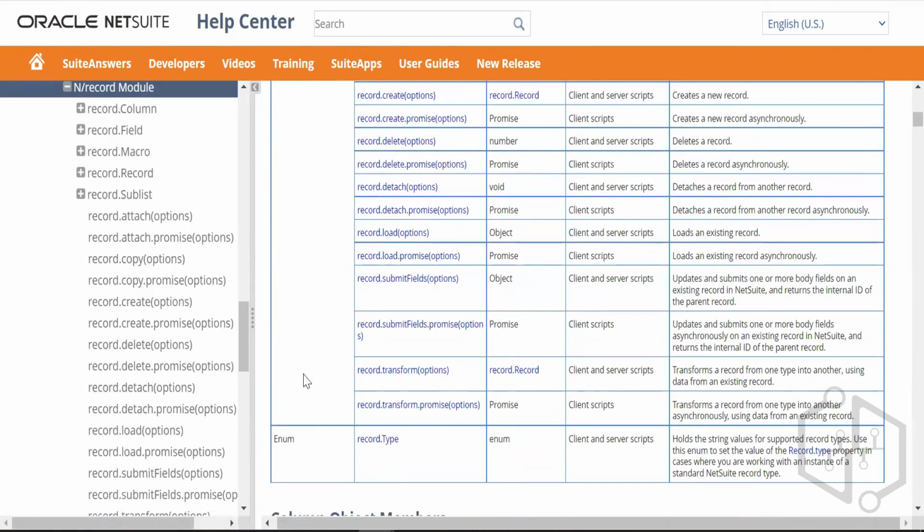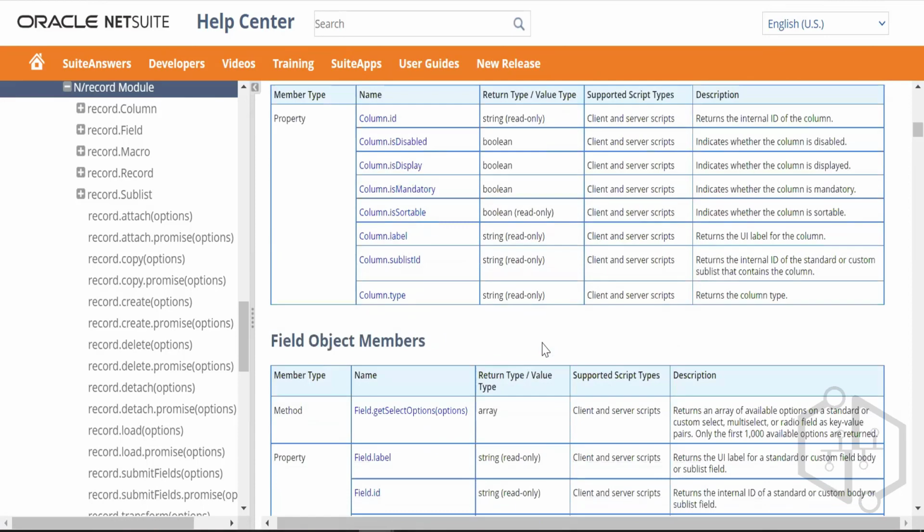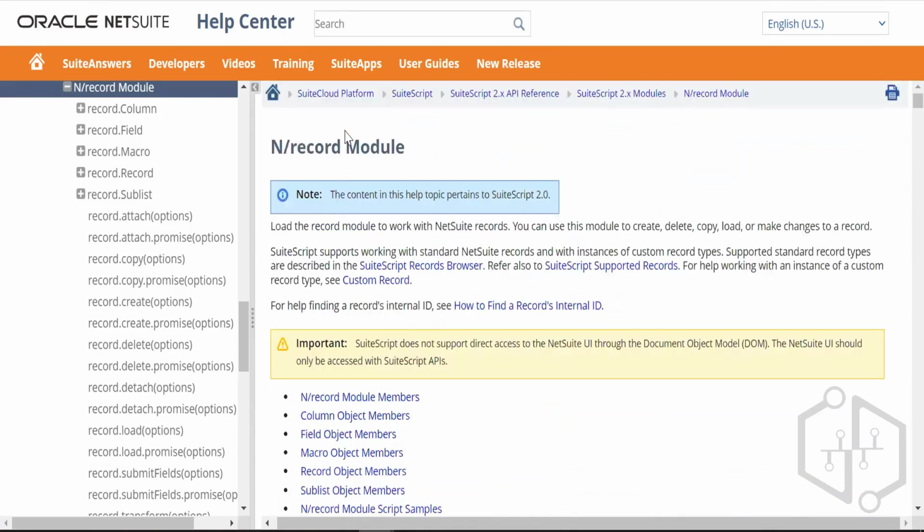record.transform. Transform is used when you want to transform one record into another record. Let's say you want to transform a sales order into an invoice. That is the transform API. You transform a record from one type to another type. That is why you use the transform API. Then you have all these methods available. Understood? So this is your record module.